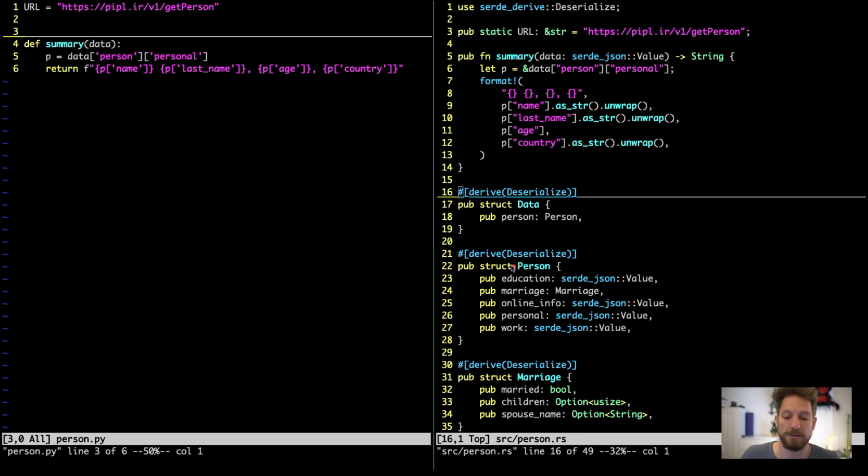Next, we implement a struct called Person. And as a shortcut to not have to implement all those sub objects, I used education, for example, again to be a serde JSON value. Same is true for those three. But for illustration purposes, I implemented the marriage subtype. So now we have our marriage struct. We can continue down here in the marriage struct.